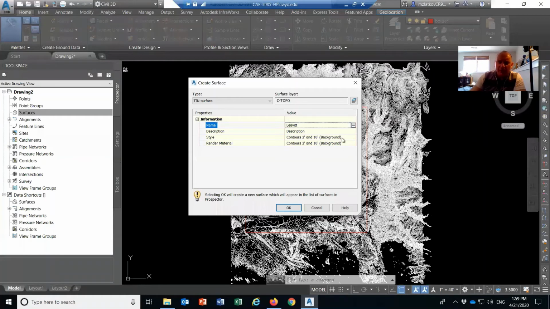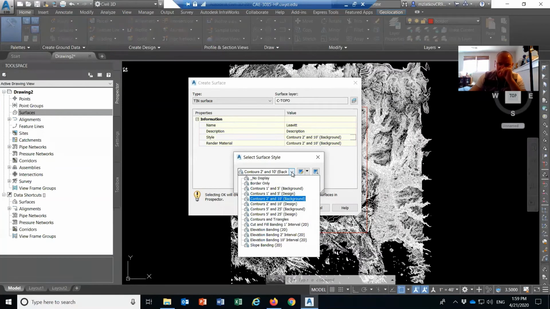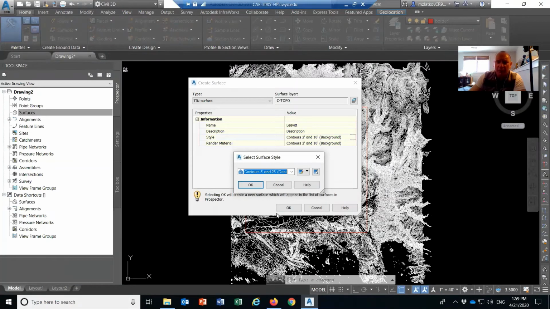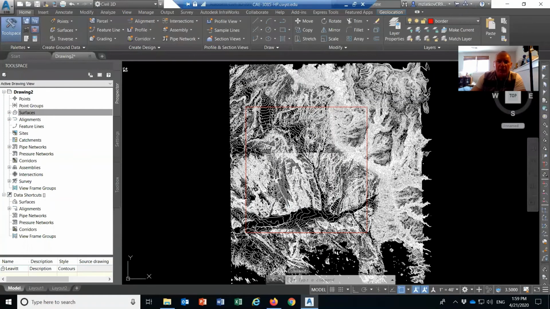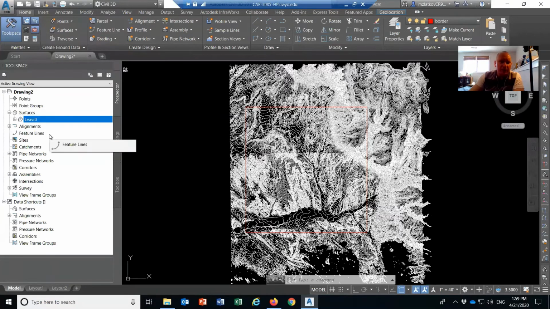So if I click on these little three buttons right here, then under the drop-down menu, I can select a different one. Let's say I want contours for design, and I'm going to select 5 and 25 feet. It means it's going to give me 5 as minor and 25 as major contours. Like this, hit OK, and it created my surface. Again, if I go back to my tool space here and expand the surface, there it is. I just named it Levitt, and it's right there.